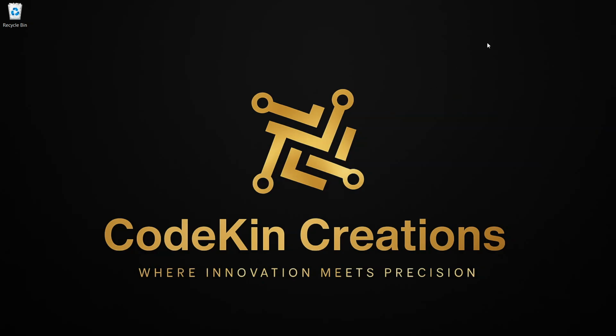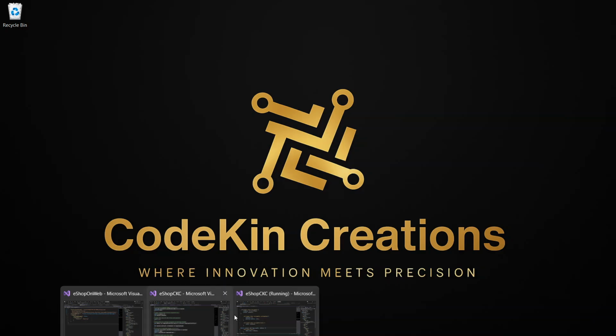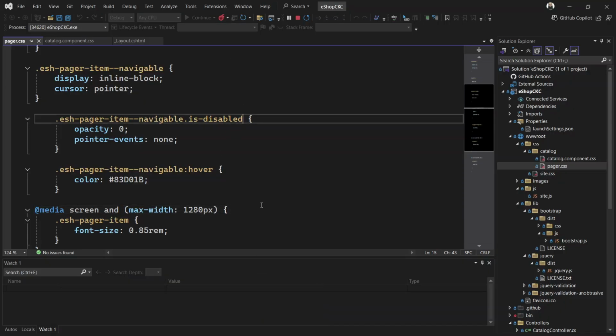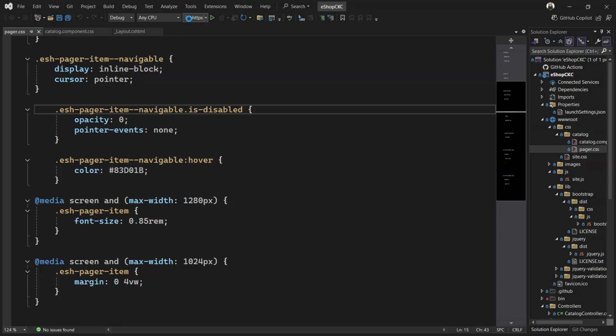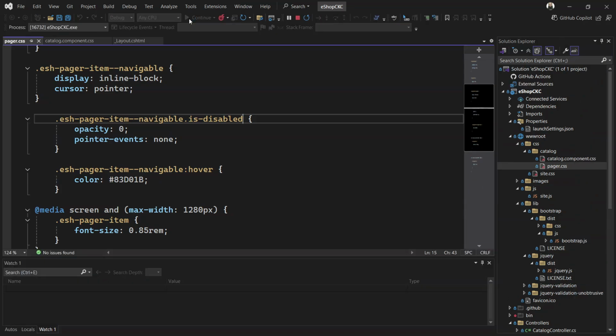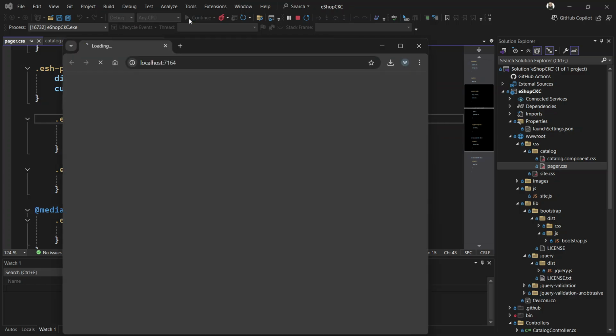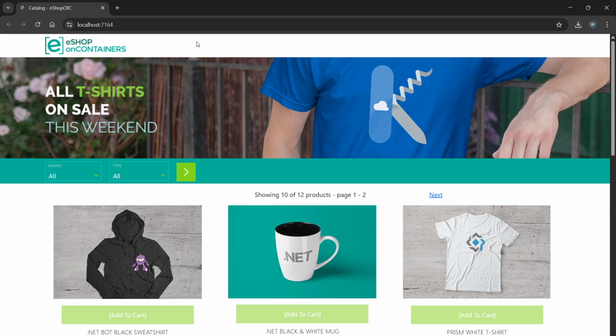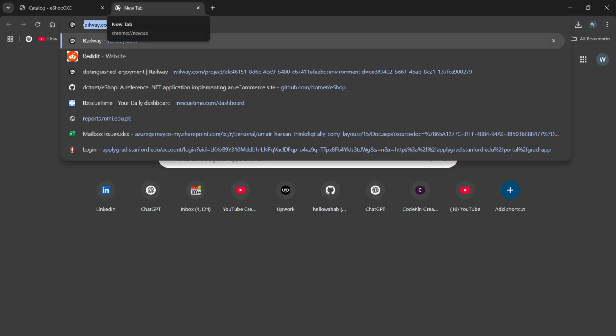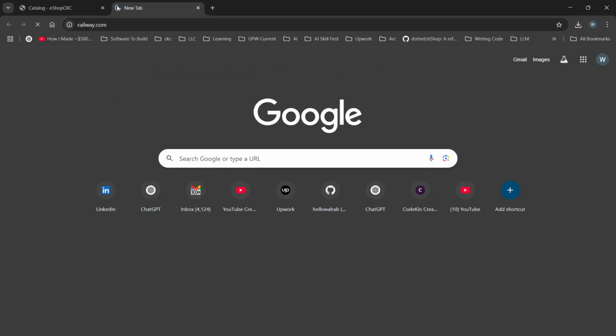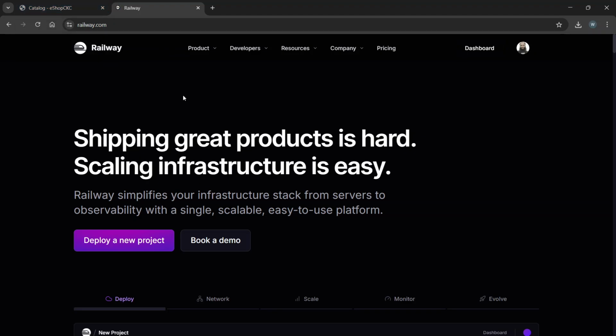Okay. So without further ado, let's quickly jump to the app that we have developed, and let me quickly rerun it so you can get to know where we were when we completed our last tutorial. So with this application, you can see that we have developed it, and now we are going to host it on a public URL. So let's go to railway.com. This is the one we are going to deploy.